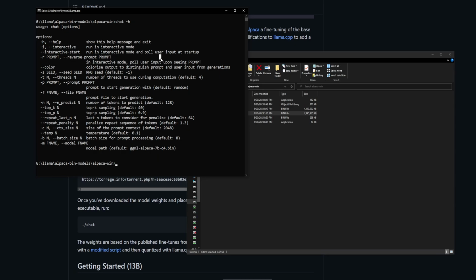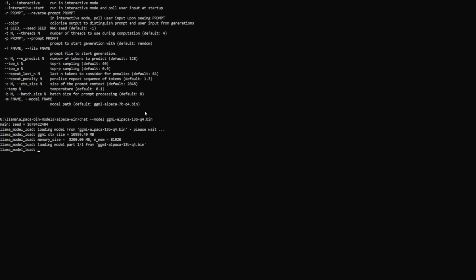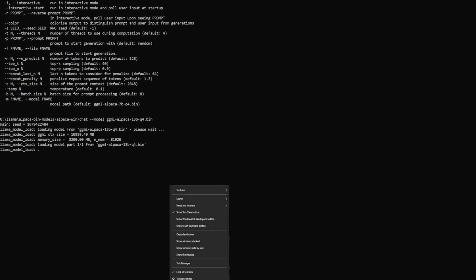But for now, we're going to do chat, and then we're going to do dash dash model. And then if you look here, the model name starts with GG. So let's do GG and then tab. And then tab until we see, there we go, the 13 billion parameter model. So then we can just press enter and it will start to load in the 13 billion parameter model.